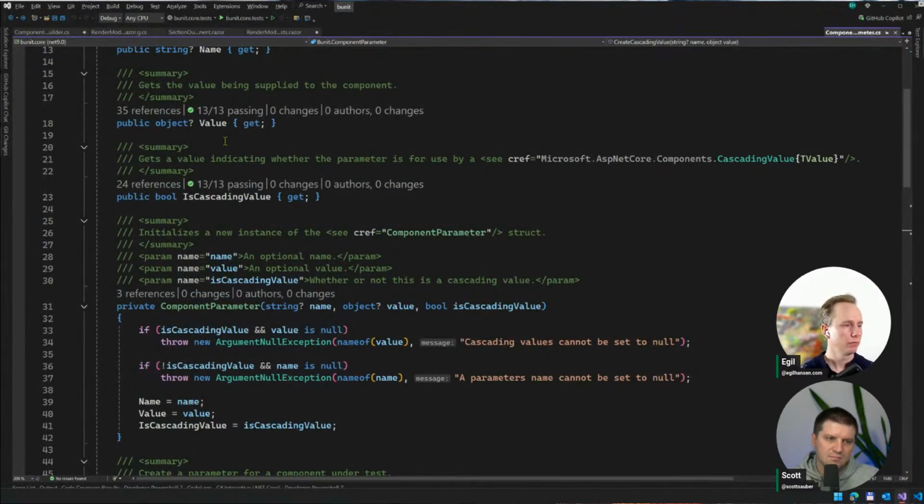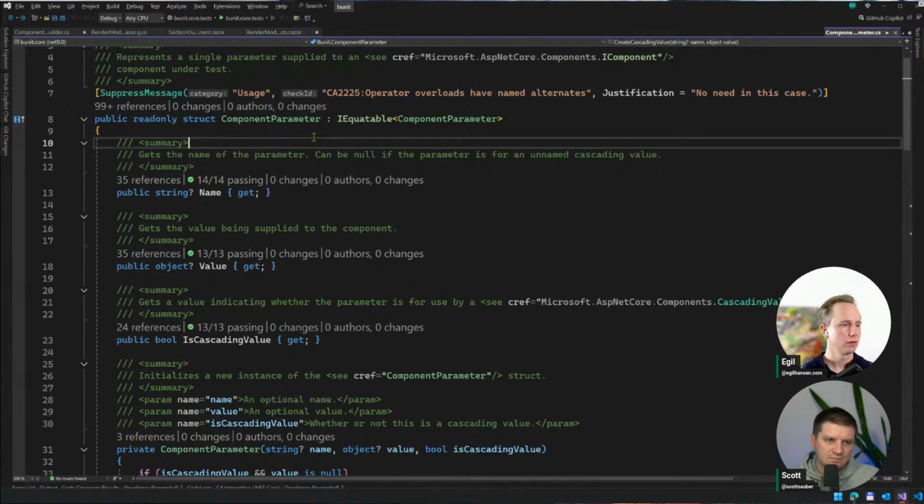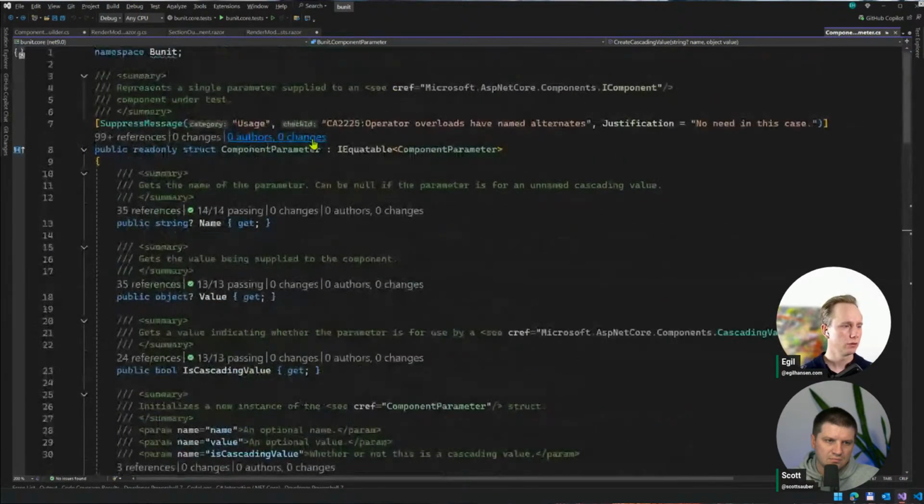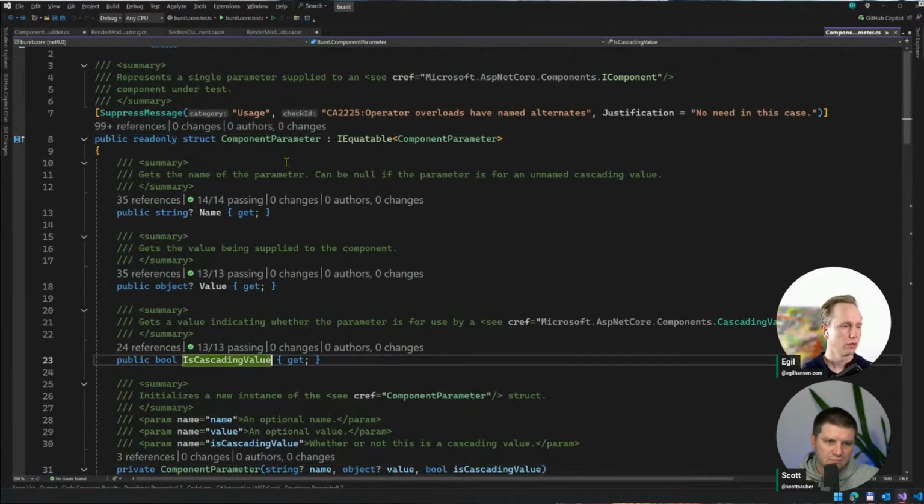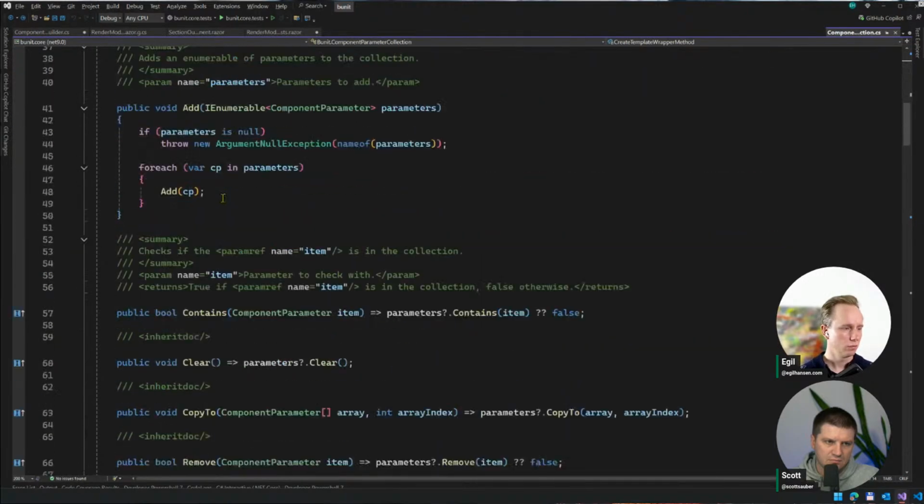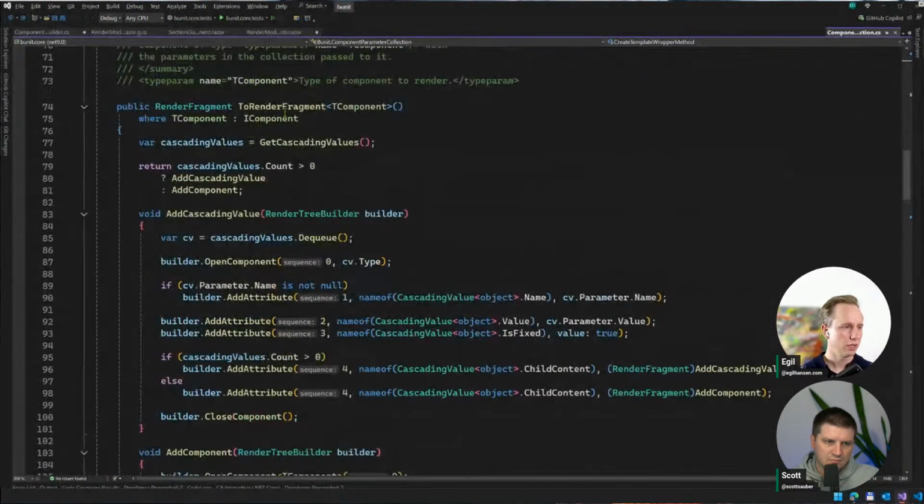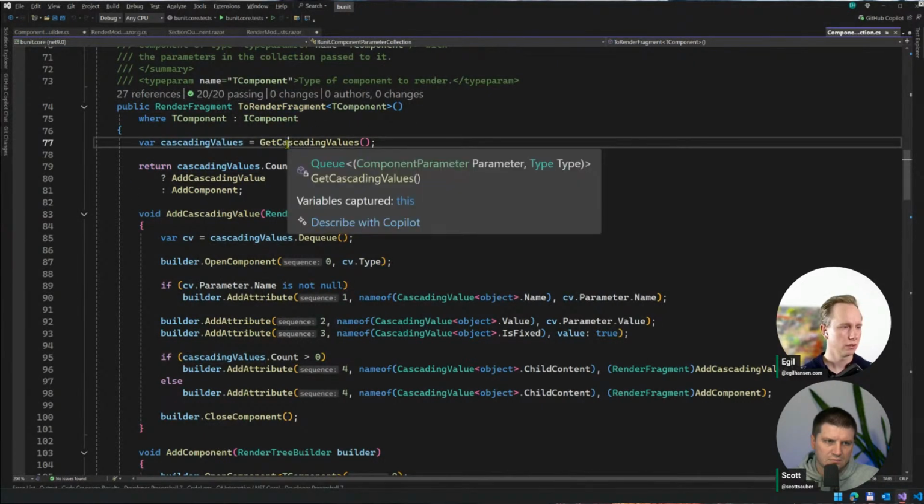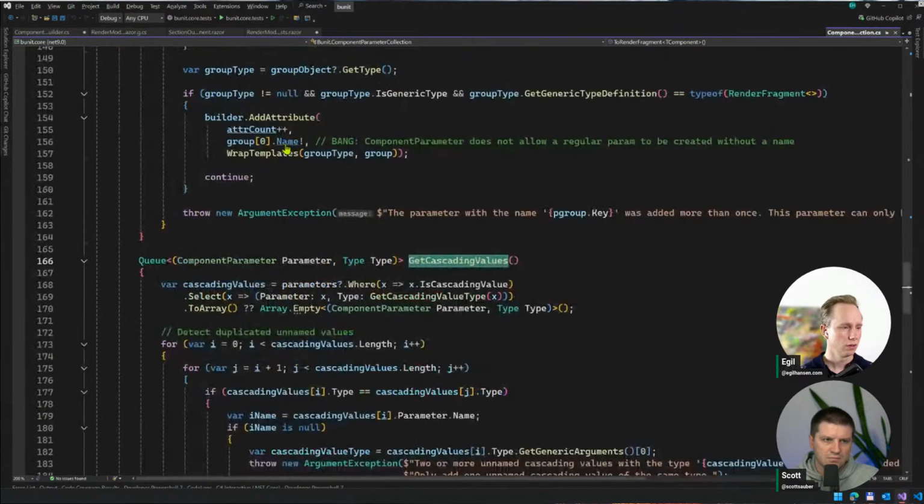Well, okay. Let's jump out of here and go into here, the collection. So all of this is fine, but down here to render fragment. So what we're doing is we're getting the cascading values.